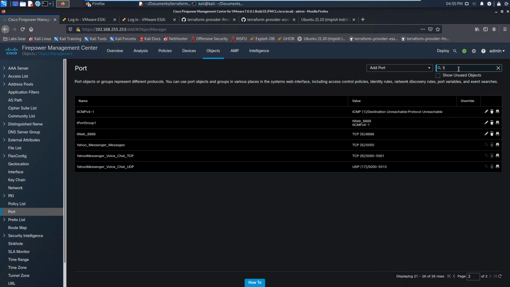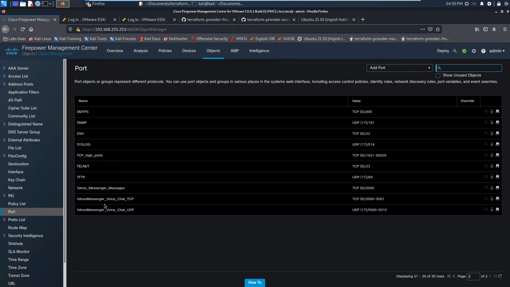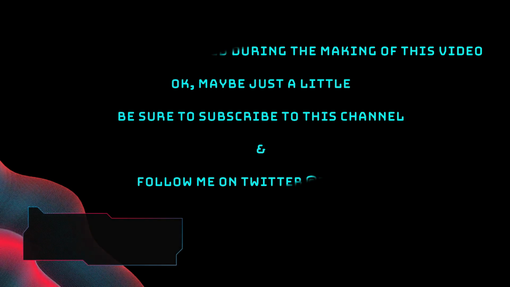Let's go ahead and quickly search. And you can see already we don't see anything on that last page where the objects were kept. Pretty easy. Port objects, creating them, and then dumping them into a port object group.